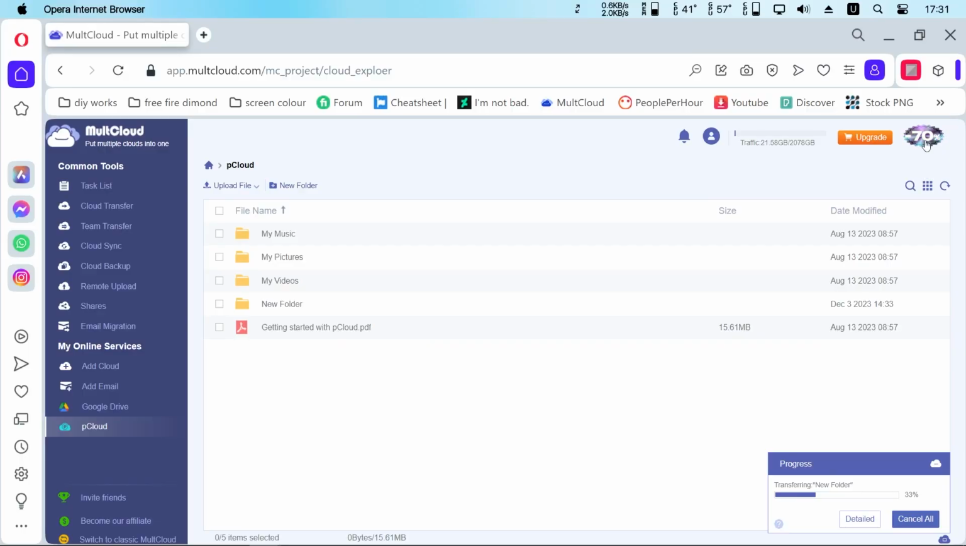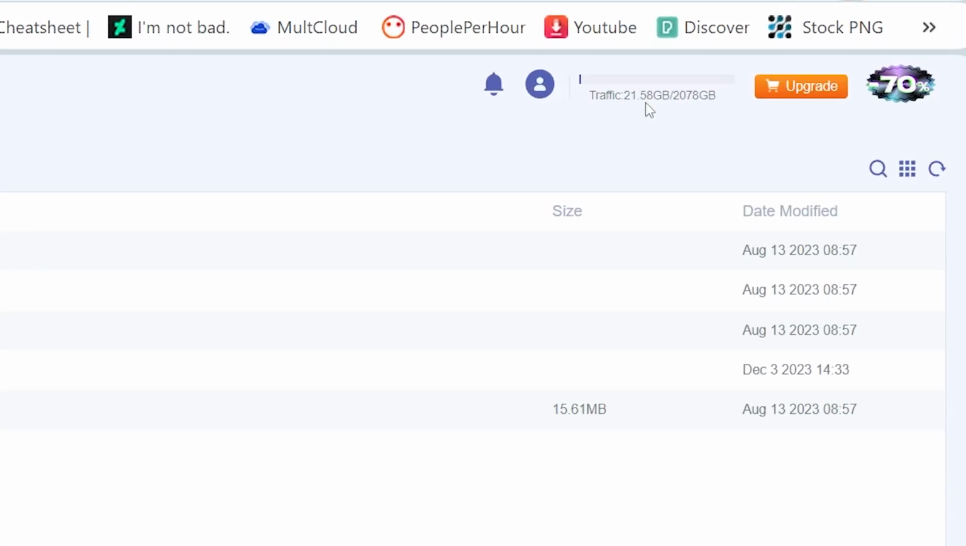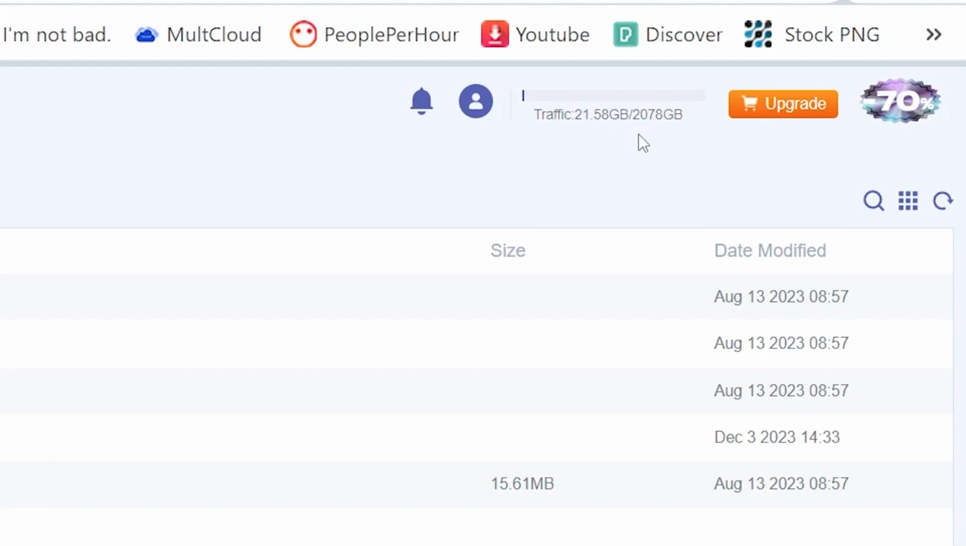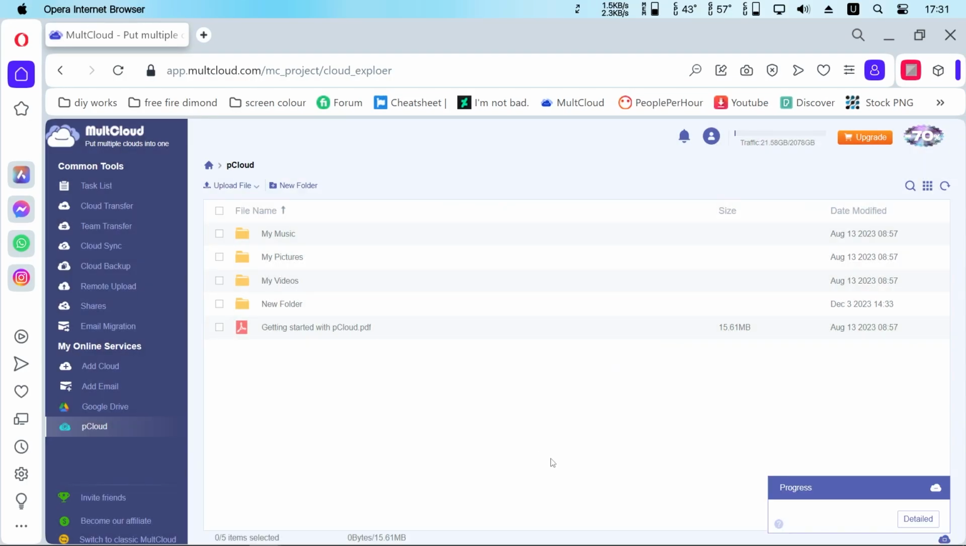So here you can see 70% off. If you want to upgrade, you can upgrade. So why would you need to upgrade? Here you can see, first of all, you can transfer up to 10 files at the same time. Here you can see 2078 gigabytes. That means you can transfer that much data through MultCloud. I think this is enough. As you can see, only 21.56 gigabytes is used by me, but if you need more, then you can definitely upgrade anytime. Let's just cancel the process. I don't need it, I'm just showing you.